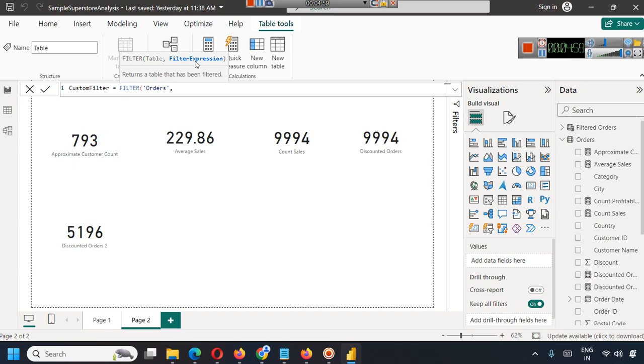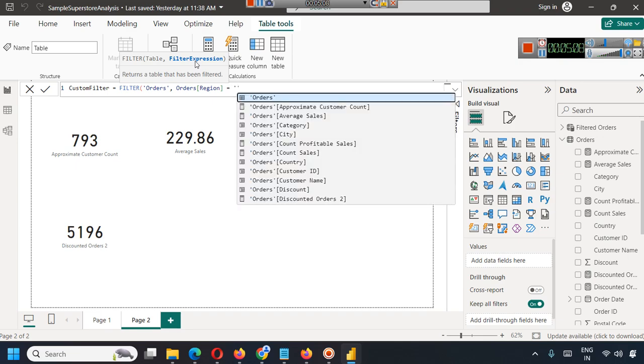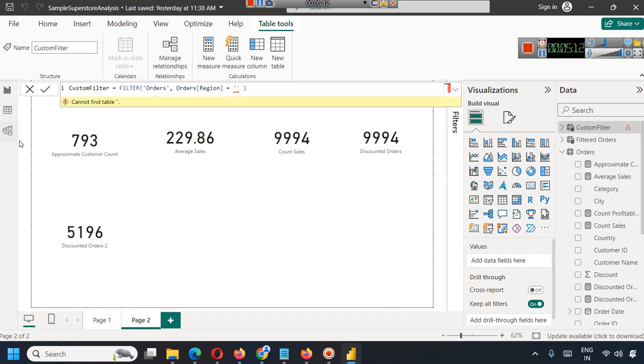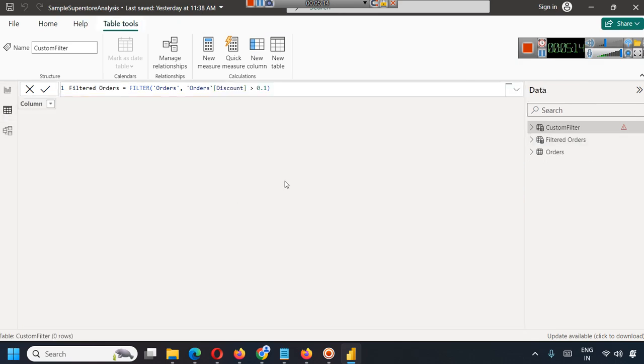So let's say we are writing the expression as order region is equal to, and let's see some regions first, like what valid regions are there.